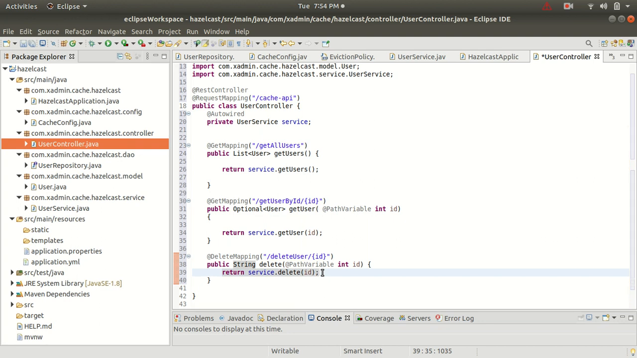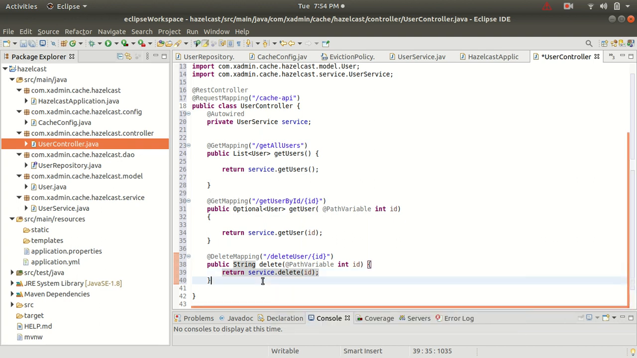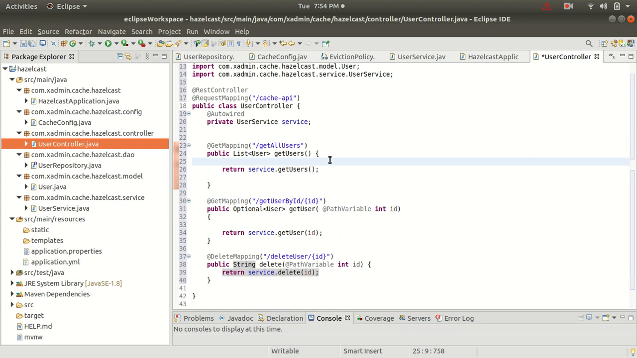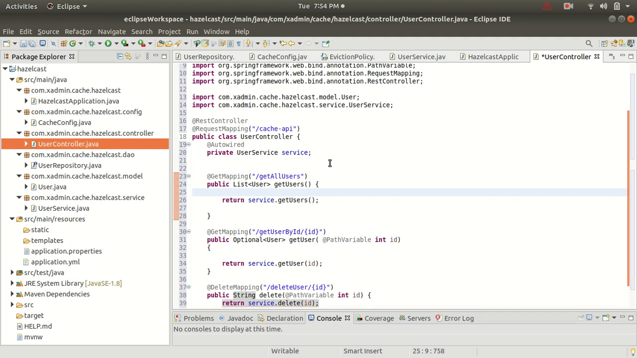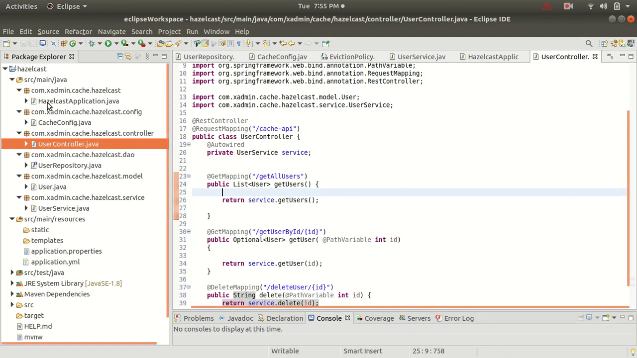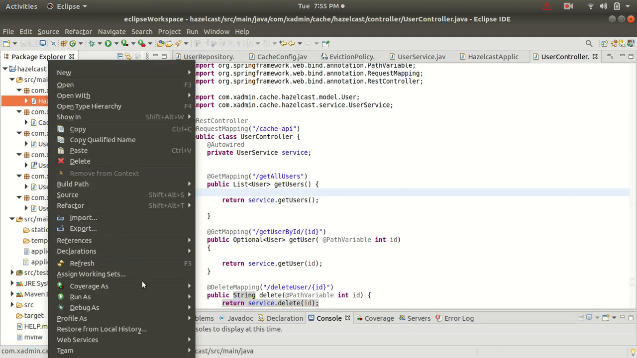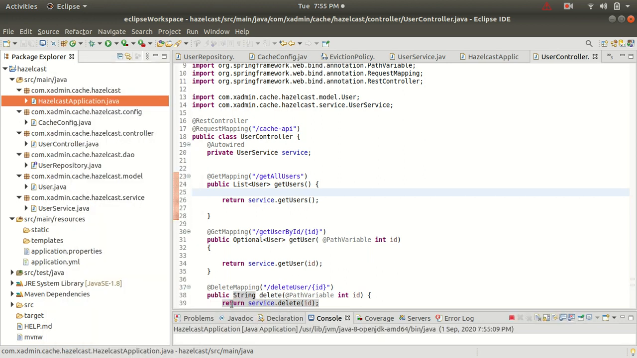All right, and it is going to call the delete method. So guys, I have added these endpoints to delete user, to get user by ID, and also to get all users. So these are the three endpoints I have added to my controller class. I think guys I have implemented all the steps required for my cache technique. Now let's save all and let's run this as a Java application. Let's see if everything is fine.